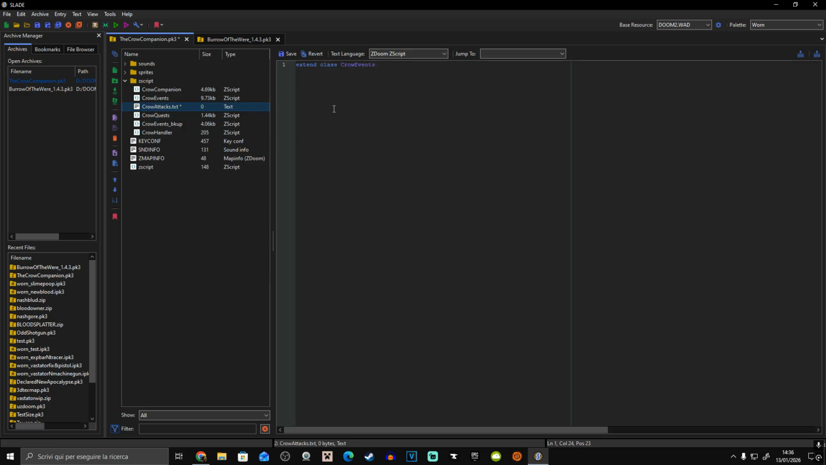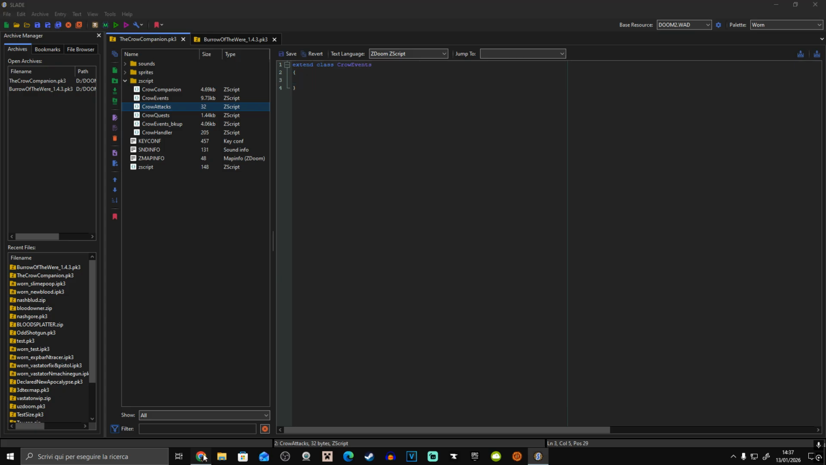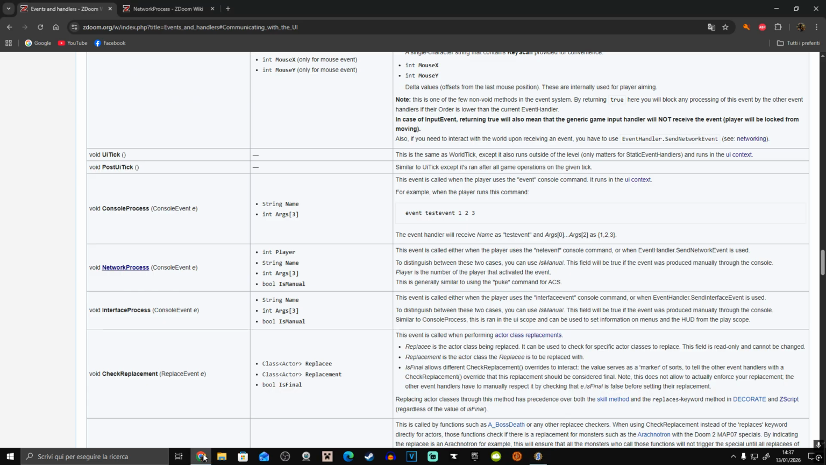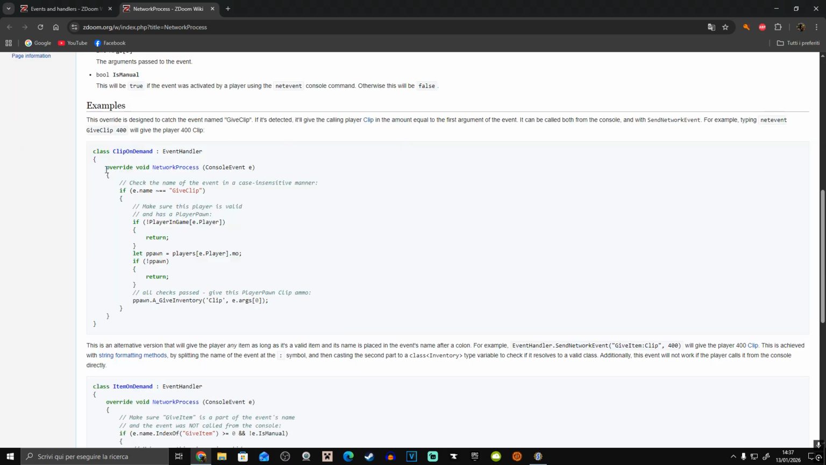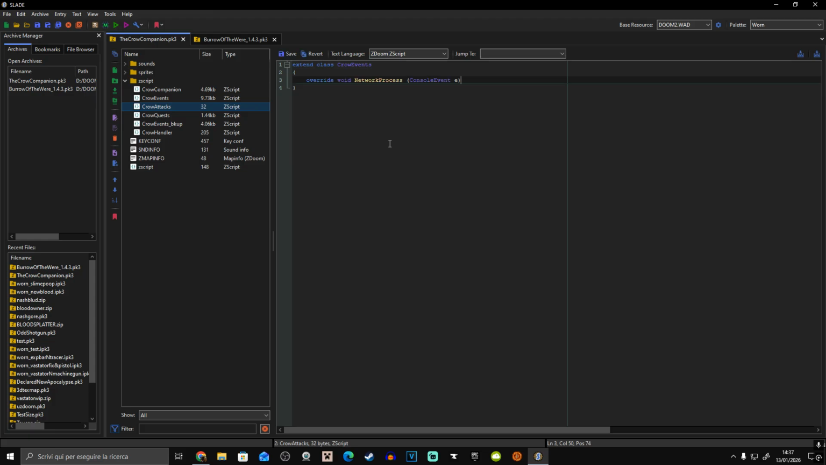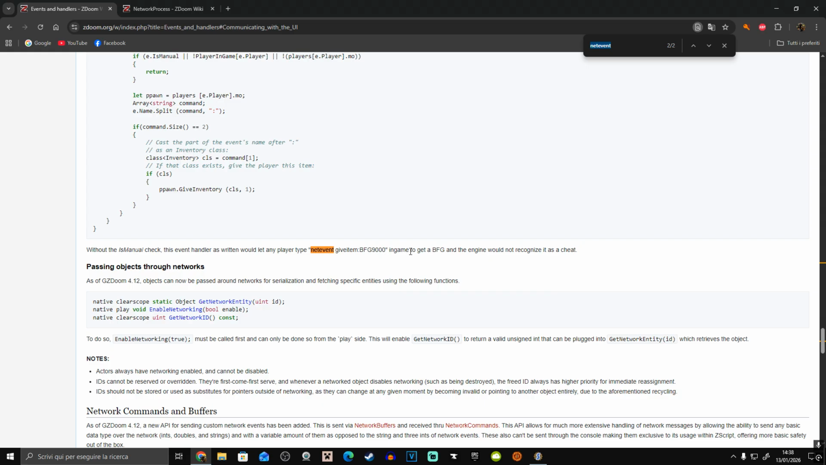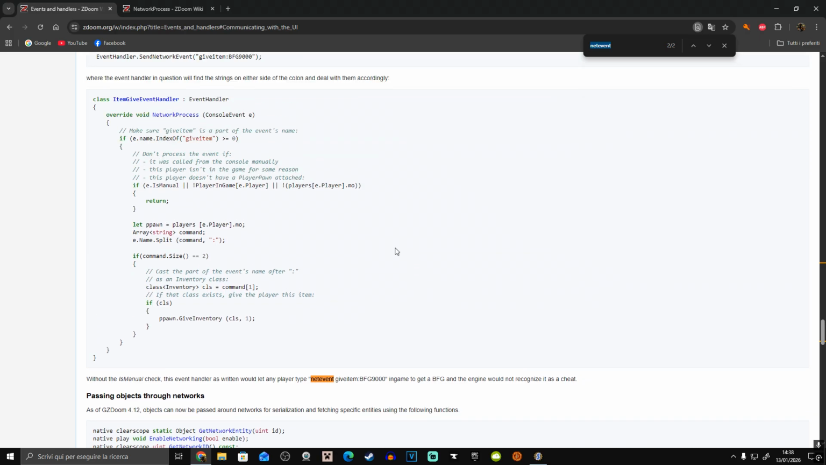Now let's go with this script, save, remove the txt, and here we go. We're going to use the event called NetworkProcess. We will need to check the wiki, because it's annoying to remember all of this stuff. Override void NetworkProcess console event. Simple. I found a pretty nice example here.